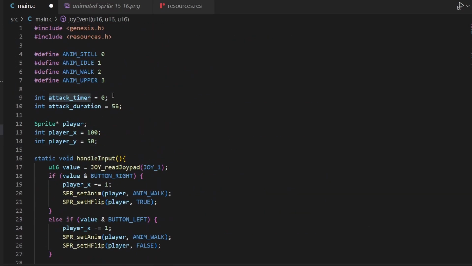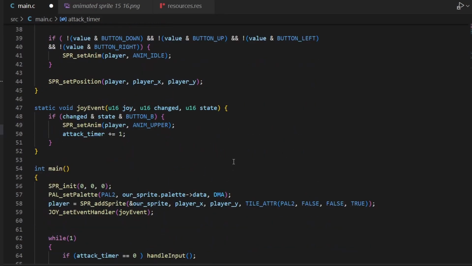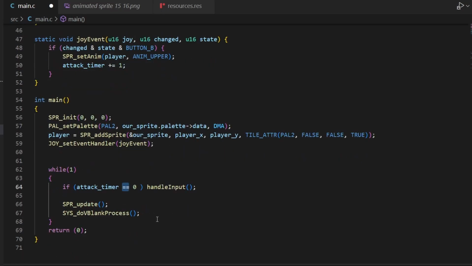Just to recap, at the very top here we've got the attack timer equals 0 when the program starts, but as soon as you press the B button for the first time, it's going to add 1 to it. That's going to make the attack timer not equal to 0, so the handleInput won't activate, it won't work, due to our if statement here.